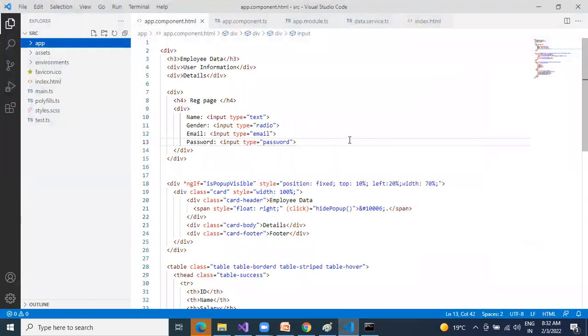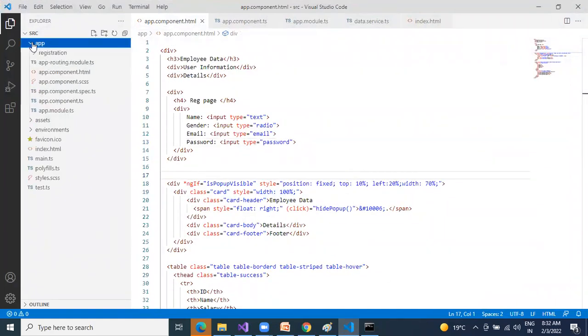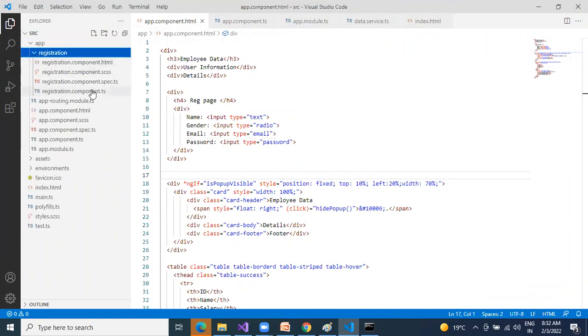Let me increase. I have increased the font size, able to see, right? Inside of the app folder, you can see one folder called registration.